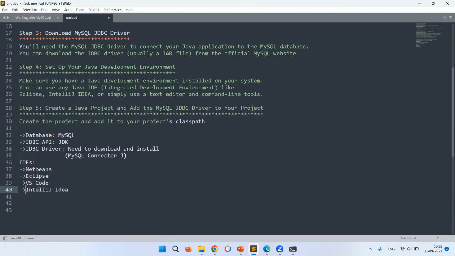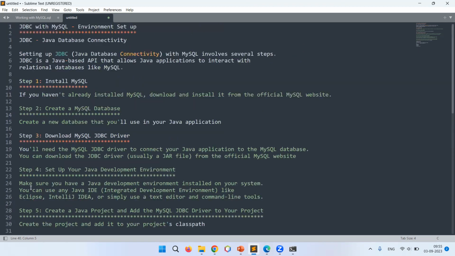And finally, you have to create a Java project and add this driver, the jar file which you have downloaded, to our project, such that we can actually write our JDBC applications. So this is the theory part, and let's actually see. First I will start with NetBeans.